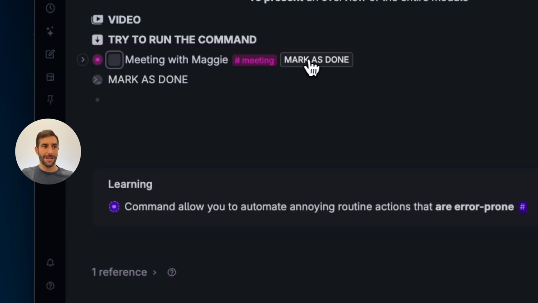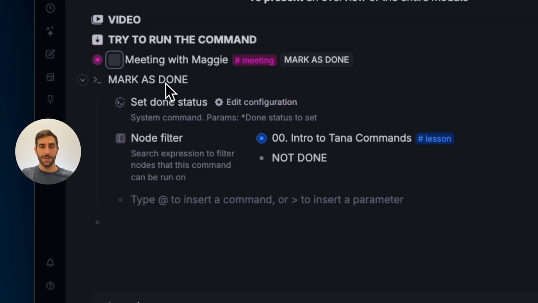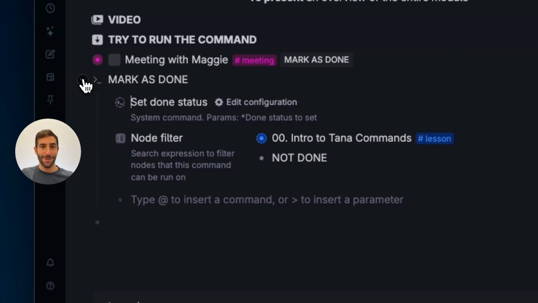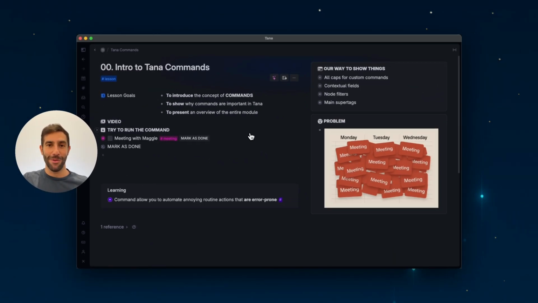So if you see, this is the command that we have just clicked, and here you will see the configuration for this command. Here you will see the action that is being done by Tana, and if you click on edit configuration, we will be able to see how this command is configured. And we will cover all of this, so don't worry, but I do want to mention some very important pieces of information before we jump into the rest of this module.